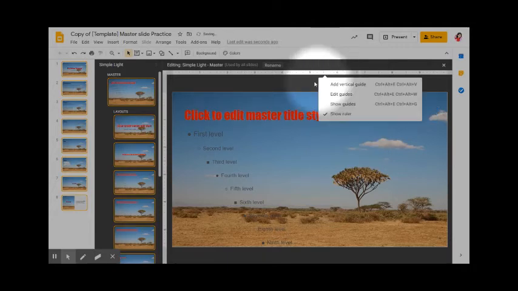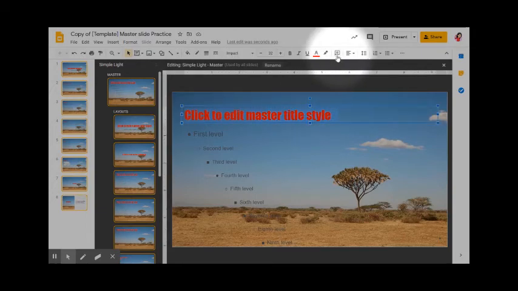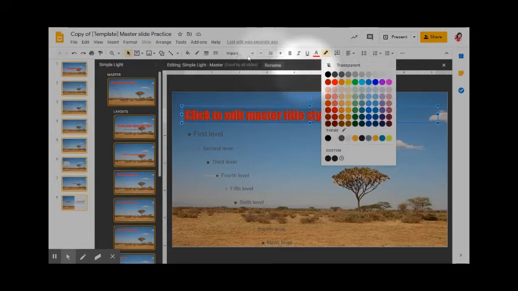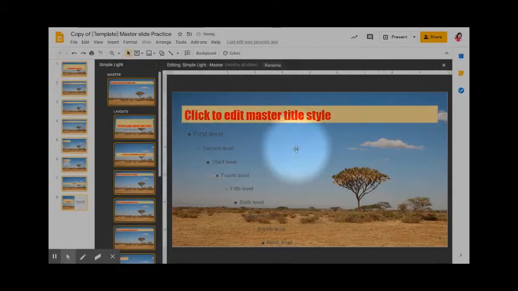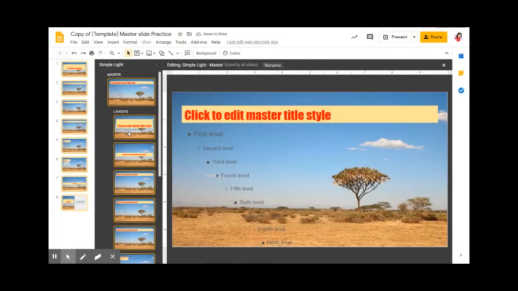So I'm just going to be adding a red title over it. And then maybe some highlight, no, let's make a background. I'm just going to be choosing, let's say, this background. Okay, so I have my master title, and you can see in all of them that the title already changed. And then I will do the same for the other placeholder.